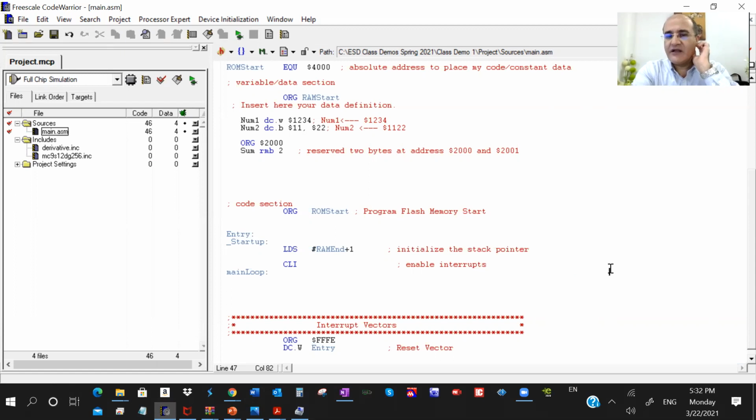CLI: clear the I flag in the CCR register, if you remember it. This is the maskable interrupt flag. When you clear it, you enable interrupts. We're not using interrupts here. You can delete it if you don't want it, but it doesn't hurt to keep it.